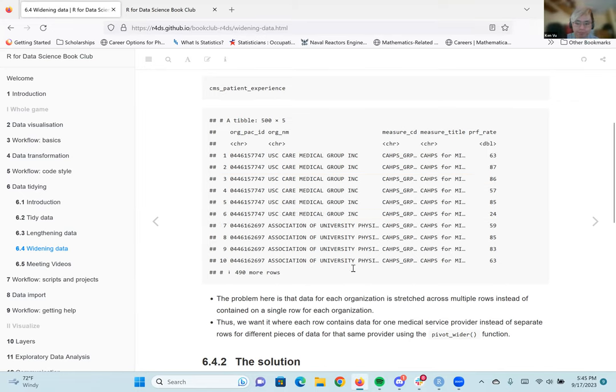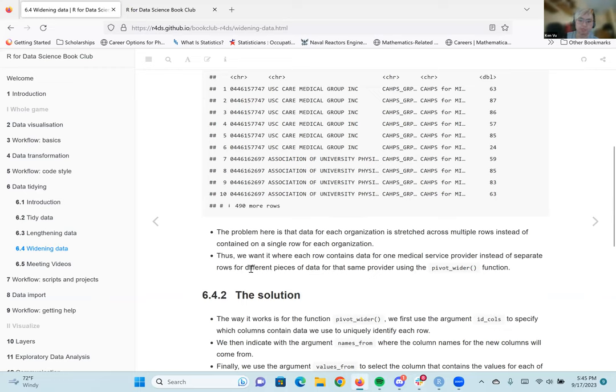And so essentially what we want is where each row contains data for one medical service provider instead of having separate rows. And we can do that with the pivot wider function.